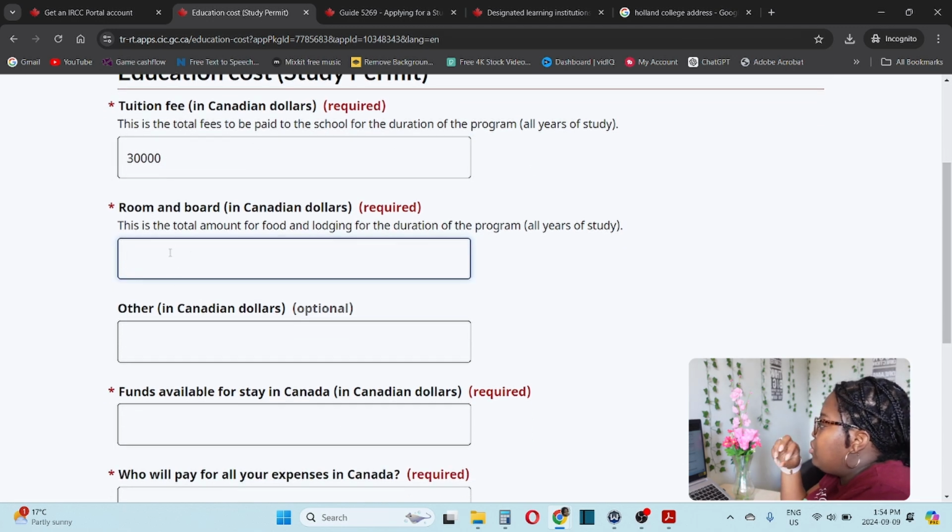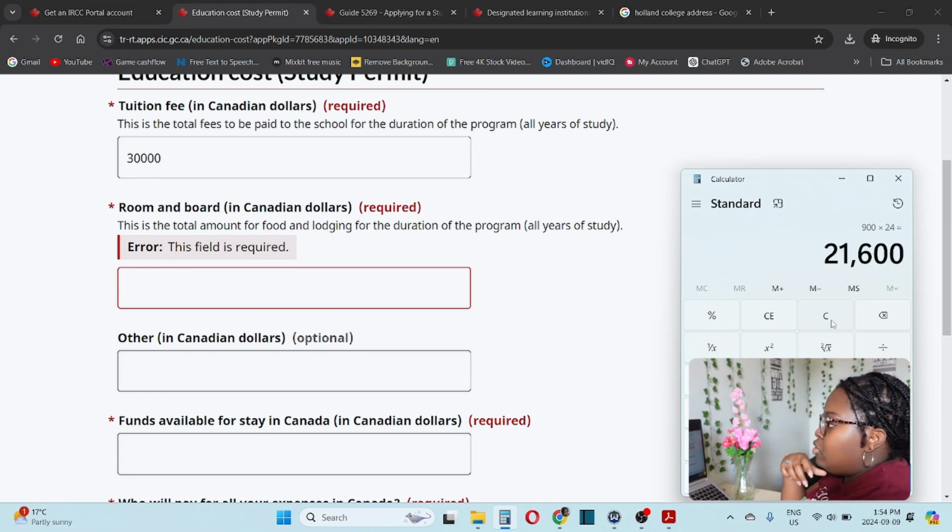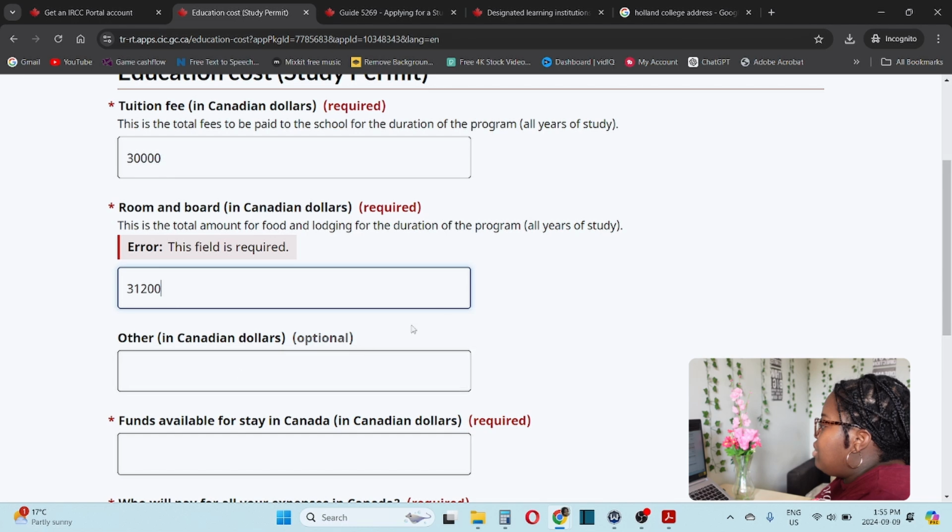room and board. So this is a total of food, lodging for the duration of the program for all of the years. Lodging, we are going to say 900 multiplied by 24 months is 21,600, plus food, I'm going to say food is 400 per month multiplied by 24 months is 9,600, plus 21,600 is 31,200 right there.